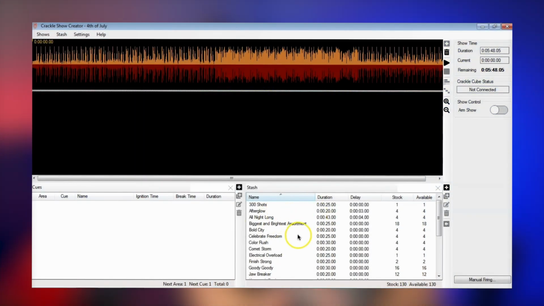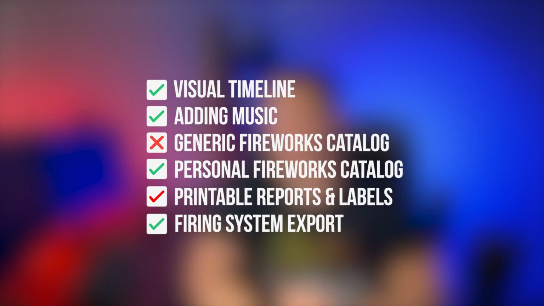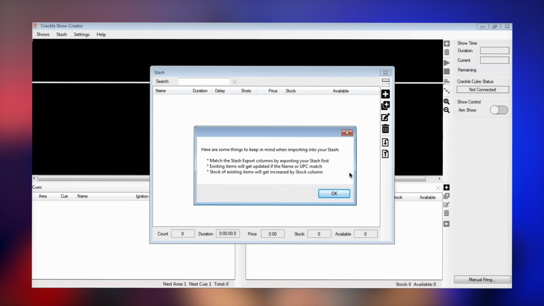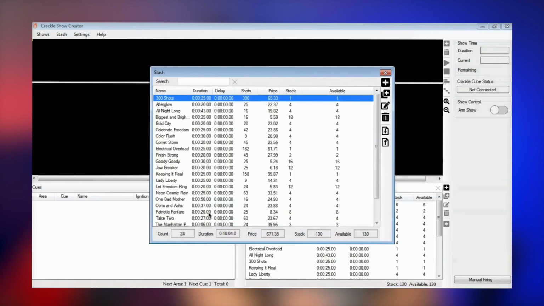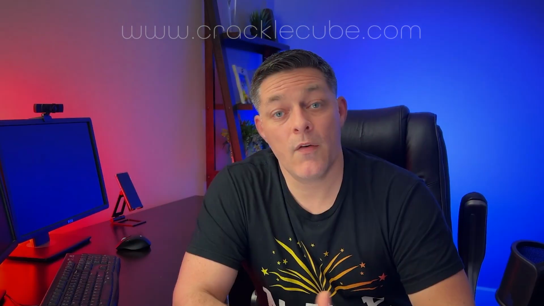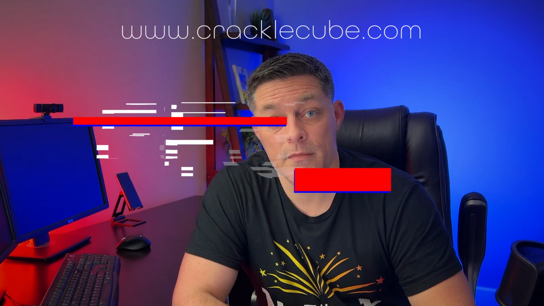Alright, next up is the Crackle Show Creator. It's a Windows PC application only, also geared towards the beginner. As with Firefly, it supports almost all features on our list, but doesn't have any predefined fireworks catalog you can use. You can print a queue report and your products list, but there's no support for printable labels. You can import or add your own fireworks, but there's no generic catalog available, so you won't have anything ready to use. The Crackle Show Creator software works only with the Crackle Cube firing system, and it's free to use for that system only.